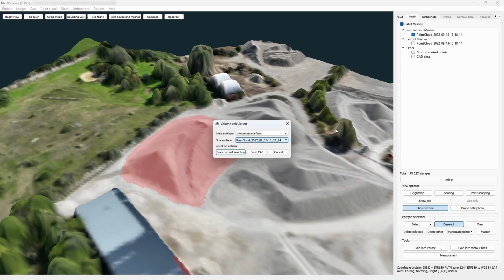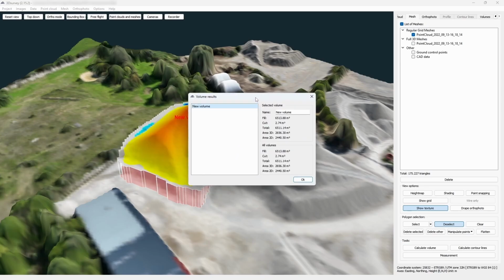As a tip, you should have the desired DSM open before clicking the Calculate Volume button, as the program will auto-select it and you won't have to bother selecting it from the drop-down menu. Nevertheless, you must make sure that your desired DSM is the only mesh open in the back. After selecting both surfaces, you click the From Current Selection button and your volume will be calculated.